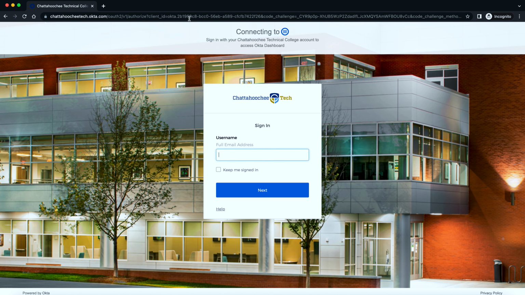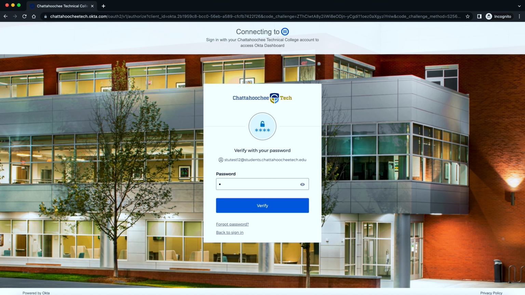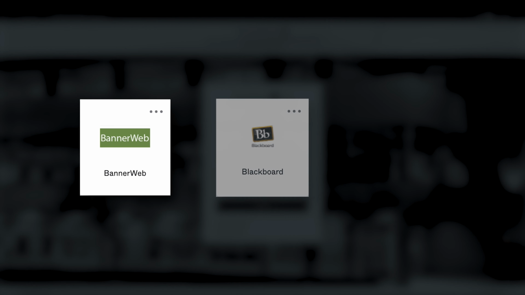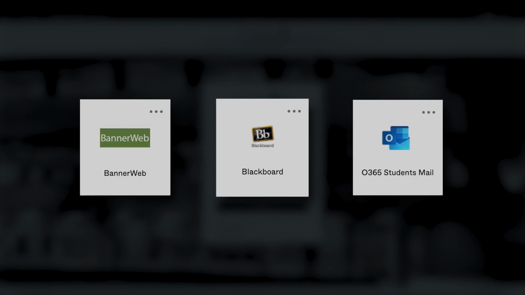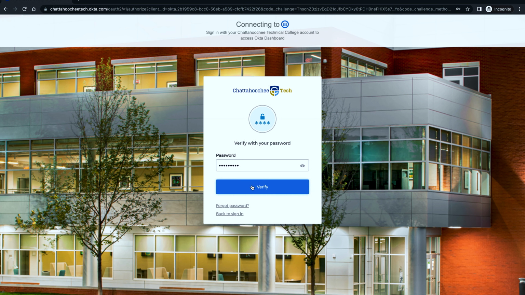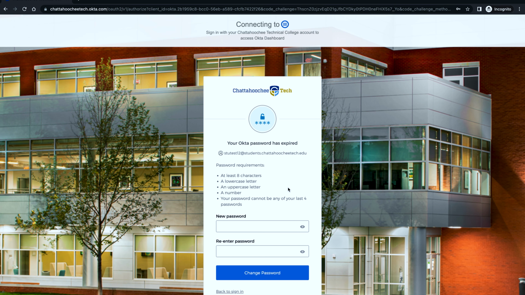You will be prompted to log in. Use your college username and password to gain access to applications such as Bannerweb, Blackboard, and email. The first time you log into Okta, you may be prompted to change your password. Just make sure your new password fulfills Okta's password requirements.